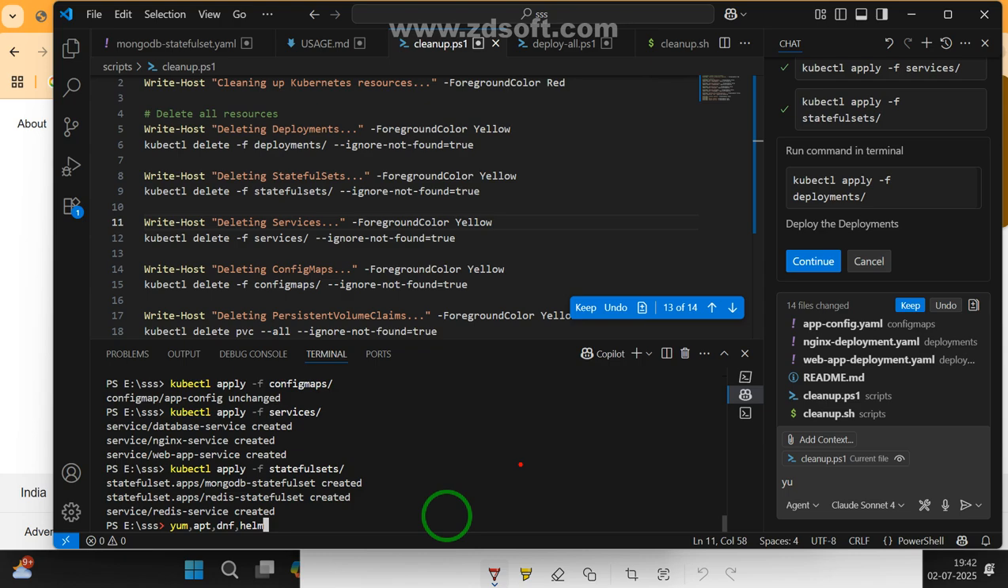Package managers, what does it mean? Going to install, going to update, going to delete. That is what package managers do. If you want to install, APT. If you want to uninstall, again APT. If you want to update, APT. Many times we use it, right? APT update, APT upgrade. Have you used it or not? In the same way, Helm is the package manager for k8s.